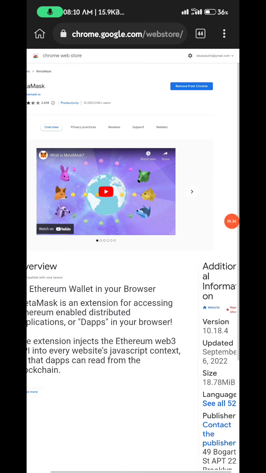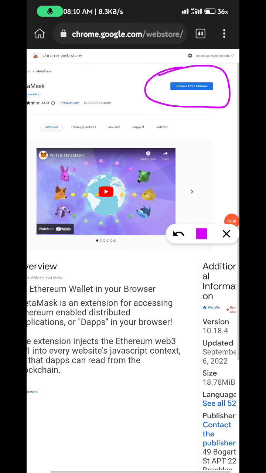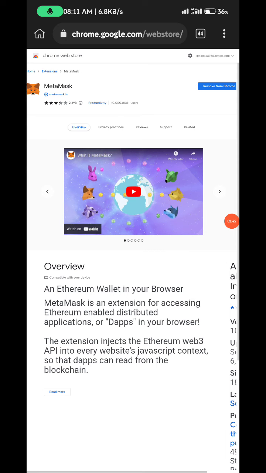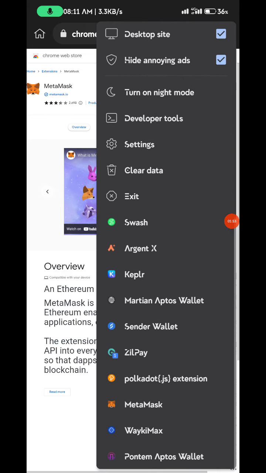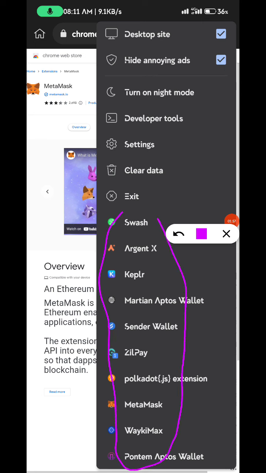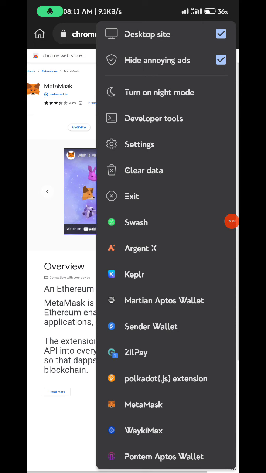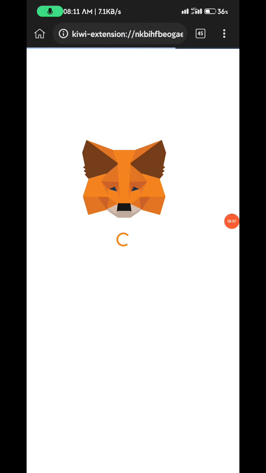Here you can see I've already added the extension to my own Chrome. It will ask you to add to Chrome even though you're not using Chrome, but just click on add to Chrome. It automatically adds to your Kiwi browser. Now click on this on the top right corner. You can see these are all the extensions I have on my Kiwi browser. Kiwi browser is the best browser when it comes to extensions. So now you just click on Metamask.